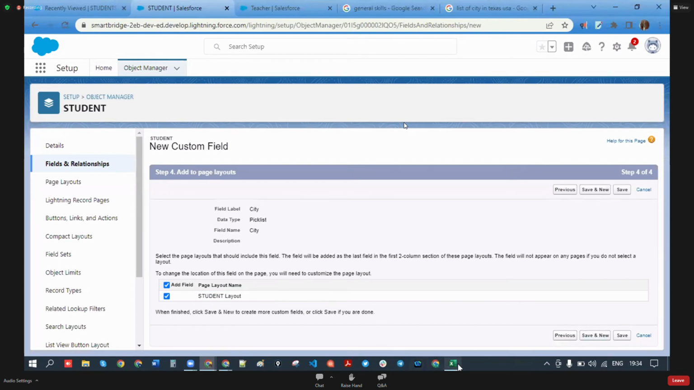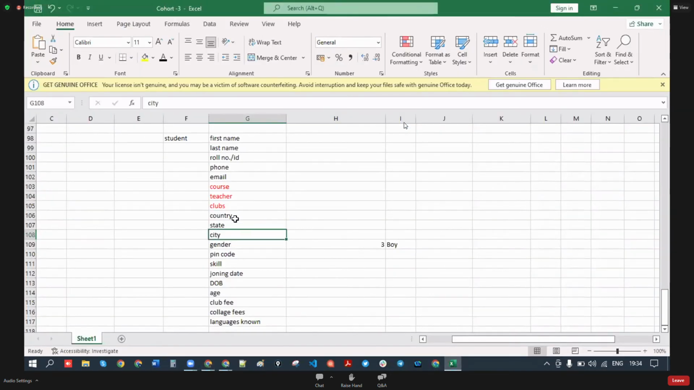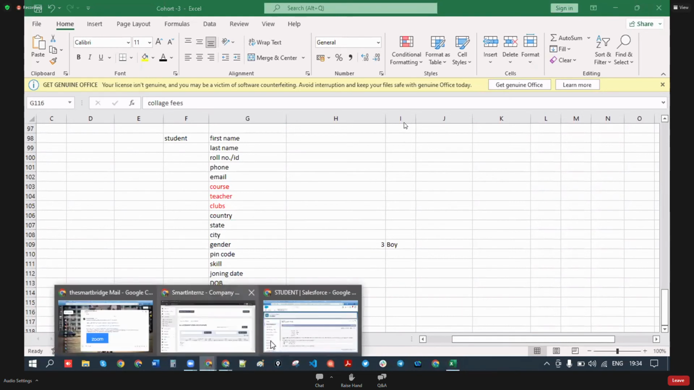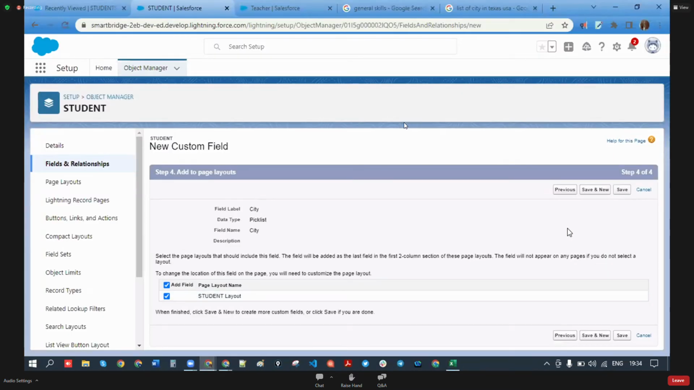Right. Let me come here. City. Everything is done right except the age. Just remind me if I was forgetting anything. Let me come from the beginning. First name, last name, roll number, phone, email, country, state, city, gender. Even gender is done. Pin code done. Skill done. Join date done. DOB done. Everything is cool. So now I can click save directly instead of clicking on this.